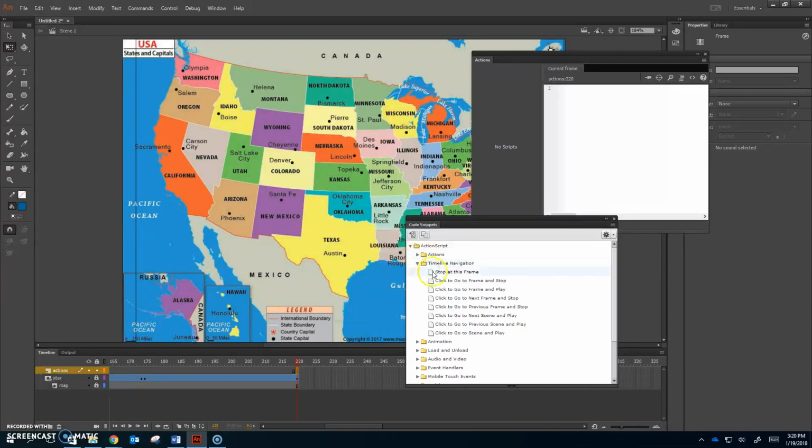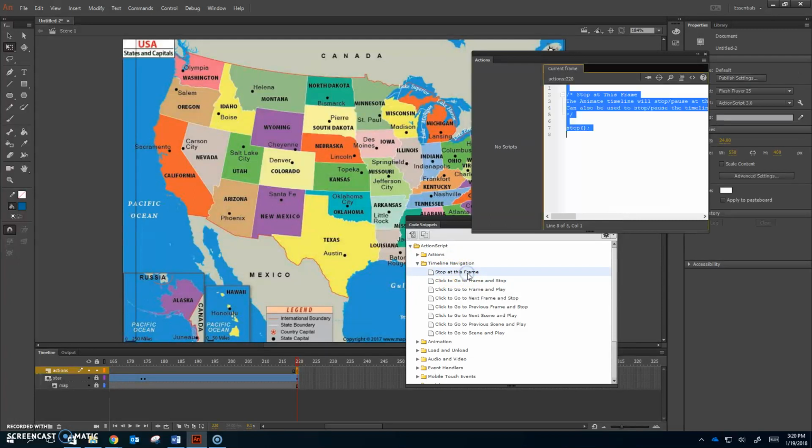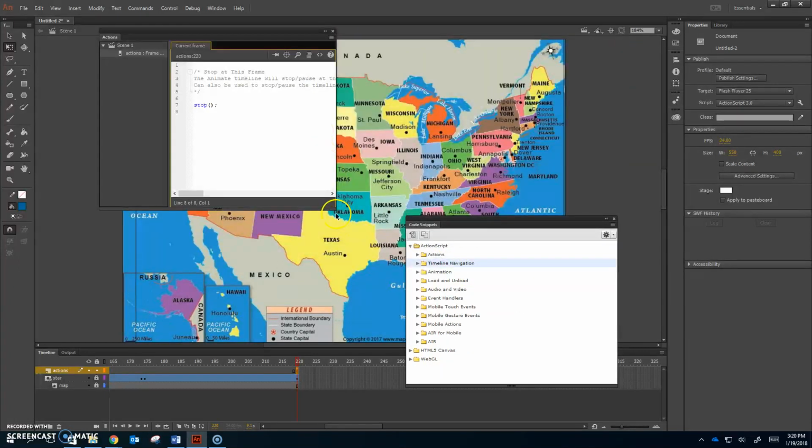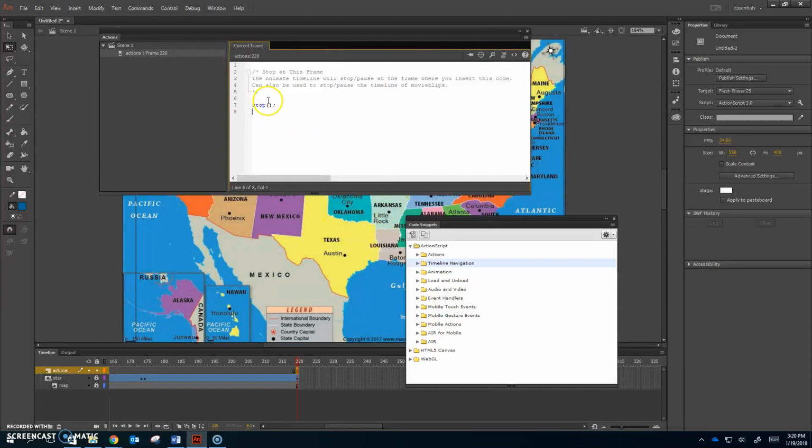And sometimes it's easier to just type it if you know it. Other times, if you know where to find it, you can go there. So I found it under timeline navigation. Stop at this frame. The simple code for it is simply stop, open parentheses, close parentheses, semicolon. That's all it is. All this up here is a comment that explains what this does. Okay? And it's saying at the current frame, which is 220.